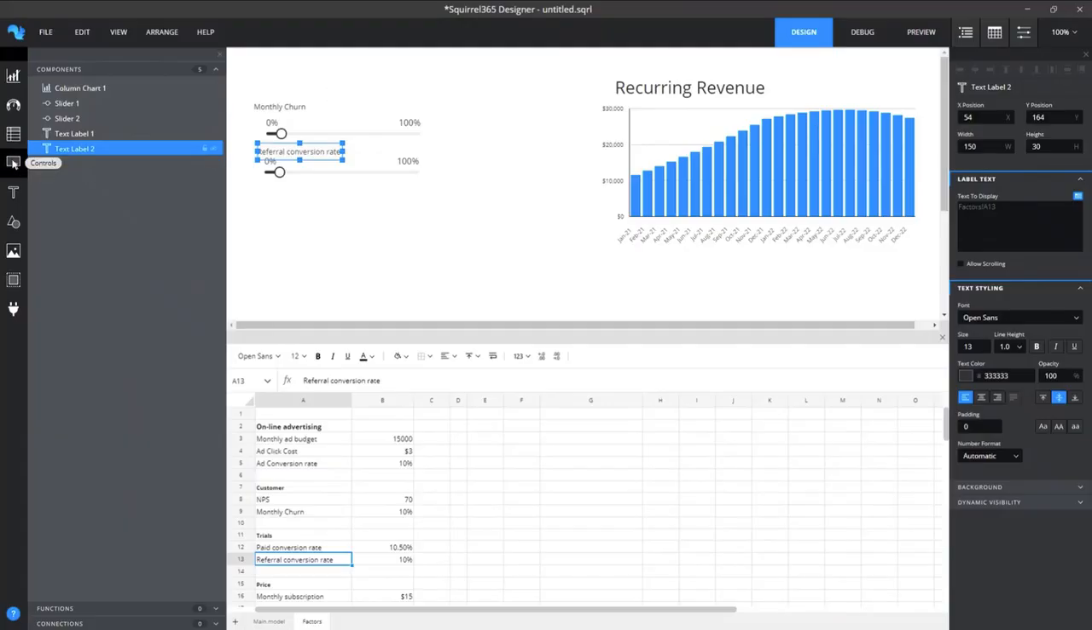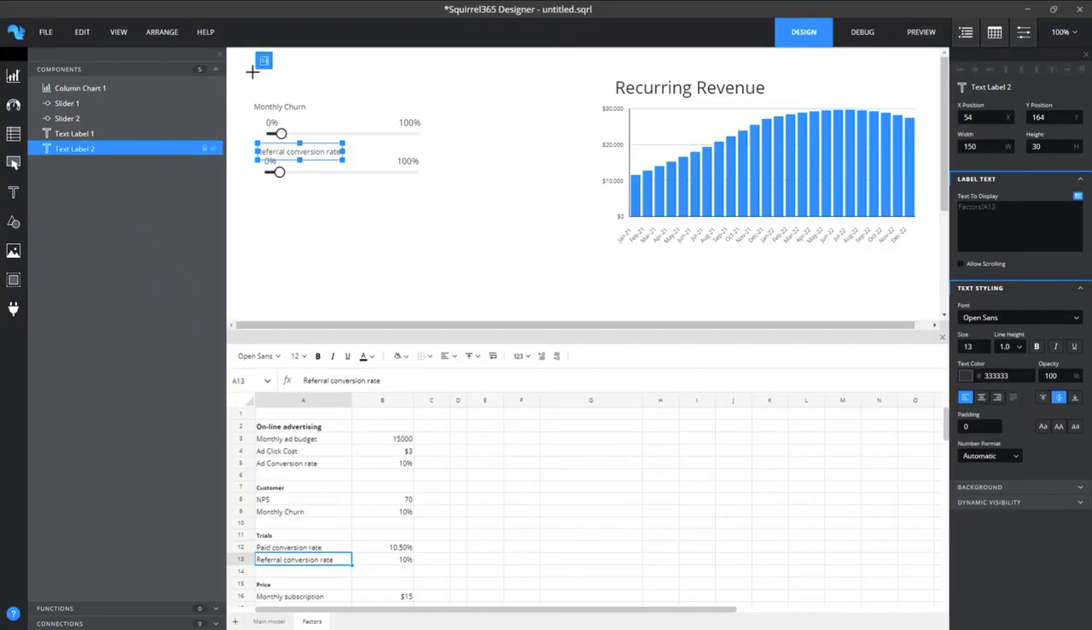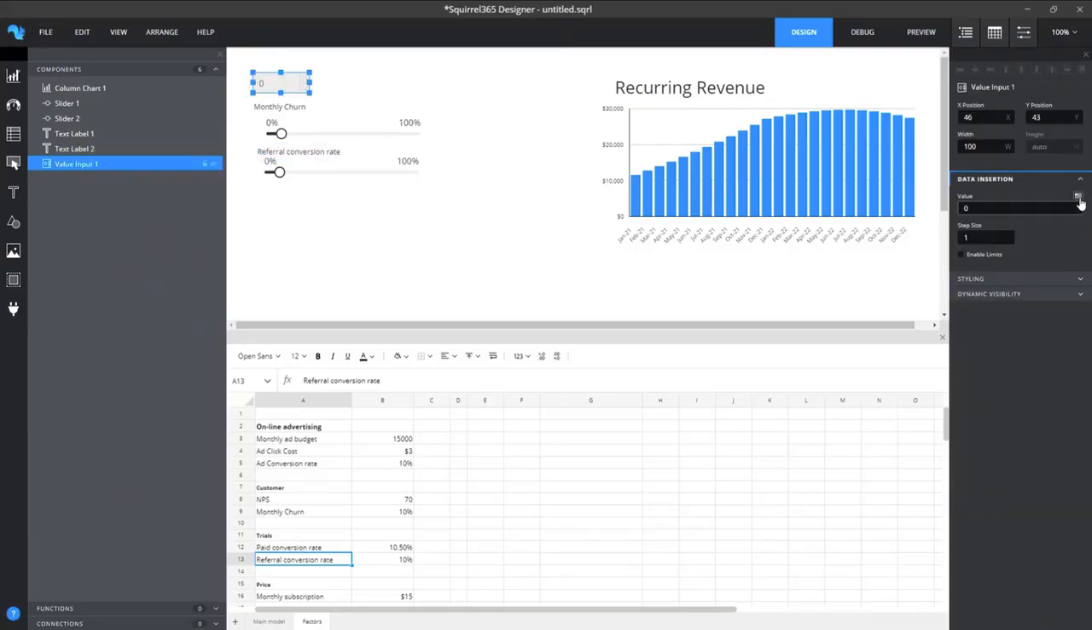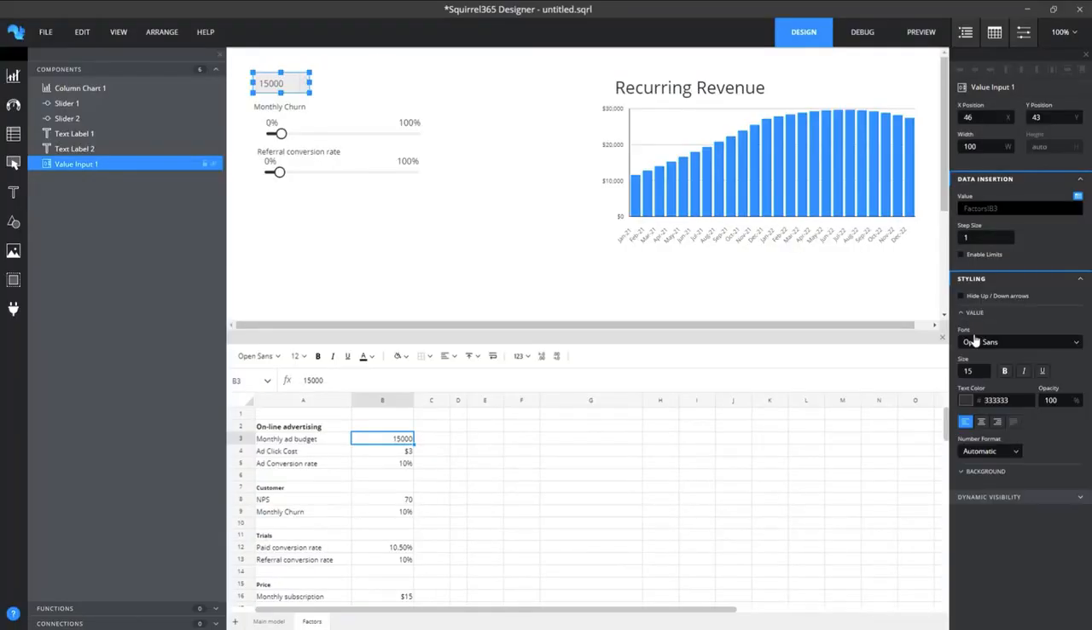And then rather than put a slider, I want to also add another type of input, and that's the value input. And I'm going to use that to put in my ad spend. I don't want a slider on that. I'm just going to either type in or use the arrows to put that in, and I can style that. It's going to be a currency again. It's going to be US dollars. So I've now got a slider in there.